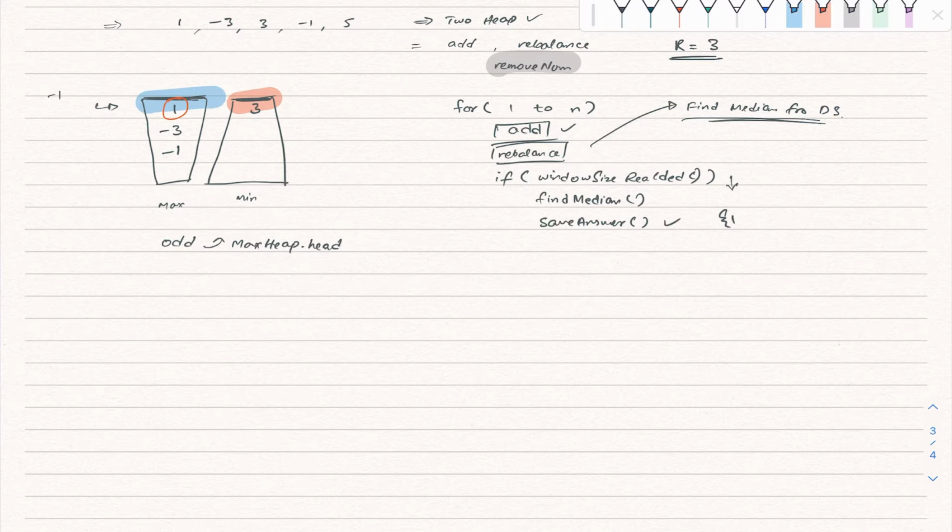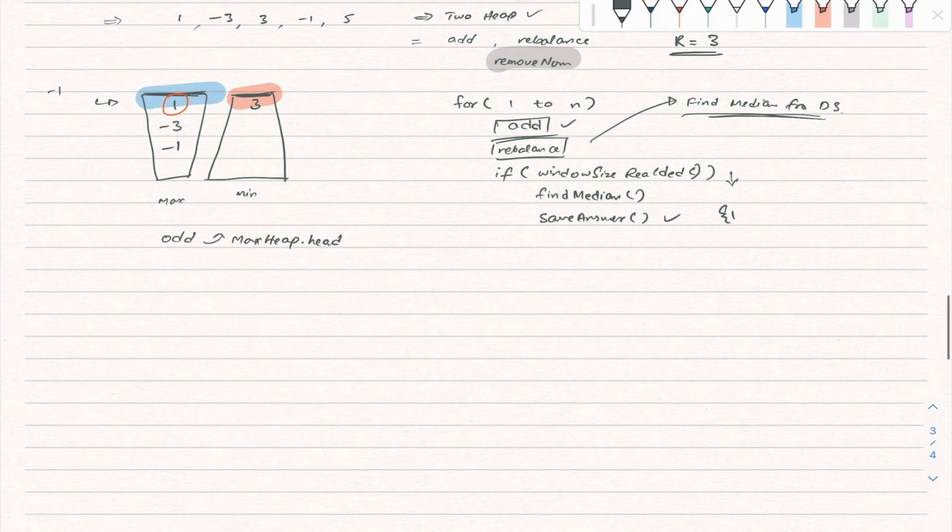It is going to rebalance from this function. So it will rebalance because the max heap contains more than 1 element, the difference is more than 1, so it has to shift some number there. So 1 will be moved to our min heap. The state will become like this when it rebalances. After rebalance, the max heap will contain -3 and -1, and the min heap will contain 1 and 3.